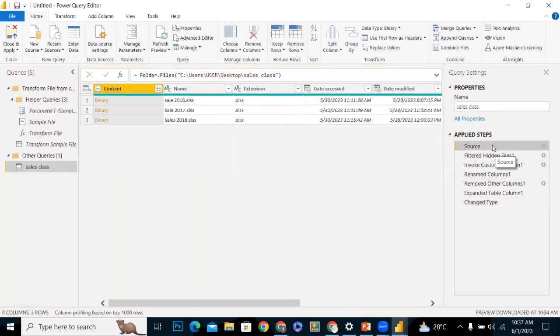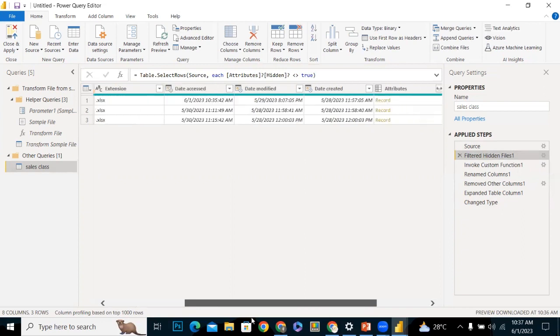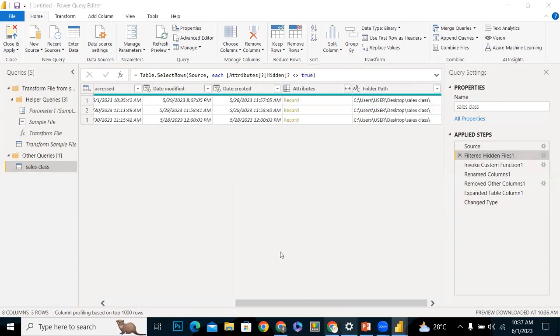You can see, first of all, the first thing it does is the source, where you brought the data in. That's the source. That's the first step, because you brought the data in, you're going to have a source where it's coming from. That's the first applied step. The next thing it does is it filters out some data. So it filters out some of the columns I have here.